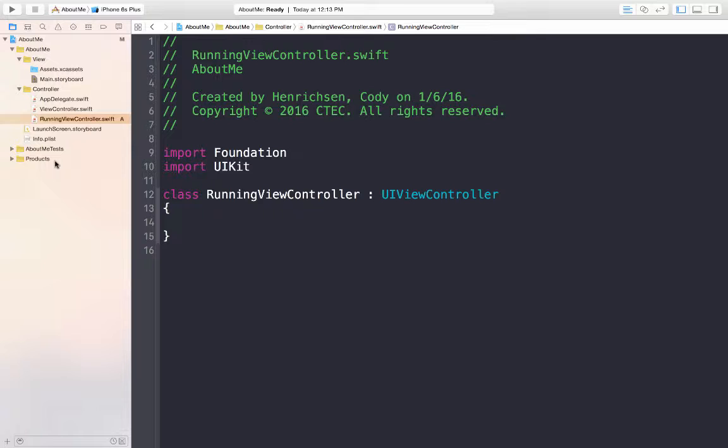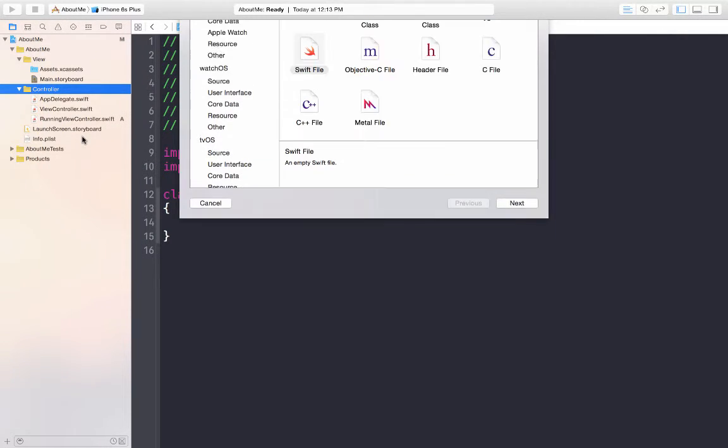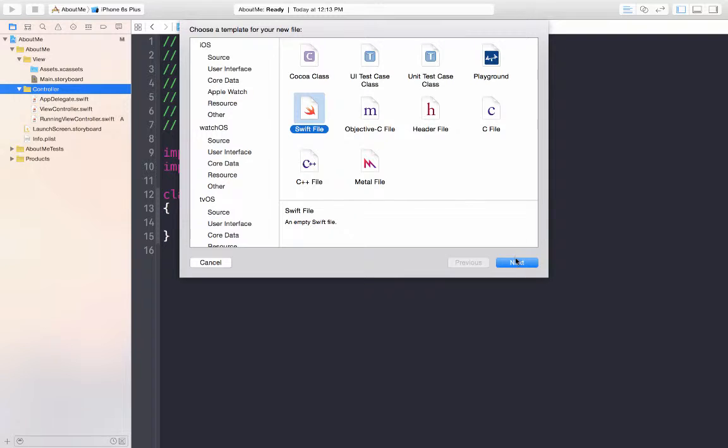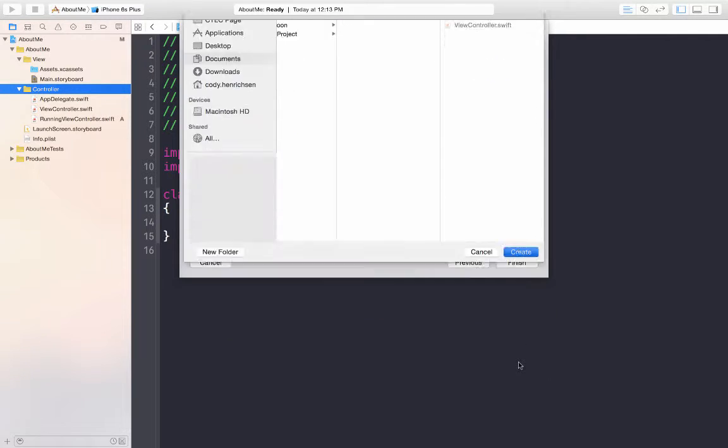So the process again, can someone help me do this? Right-click on controller. Go to New File. Swift File. And then you're going to name it FamilyViewController.swift. And I keep my same naming convention of capitalizing the first letter of each word. Yep. It's inside my About Me project. Notice that there's no folder in here for controller. Controller is only seen inside Xcode. And then press Create.